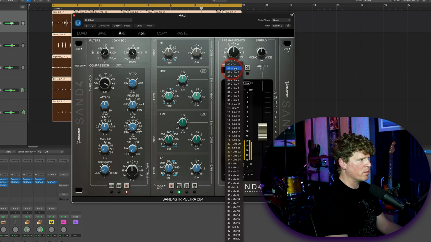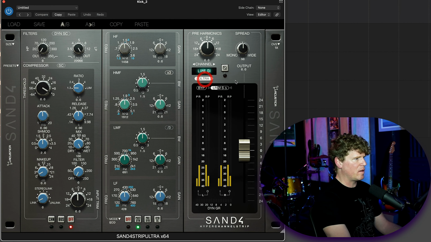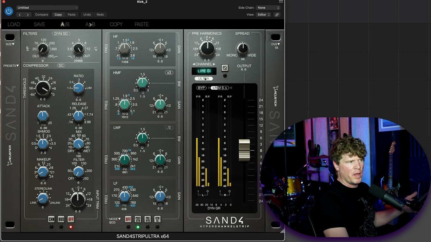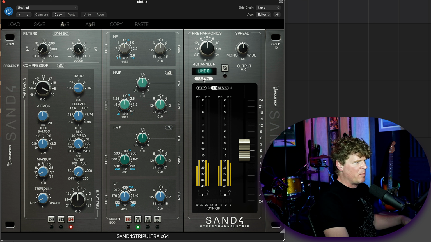Cool. All right, so I'm gonna go line 1 on the kick. I guess if you click this Ultra button, then it bumps up the CPU usage a little bit, but it provides a more accurate emulation of the input characteristics or saturation. So I'm just gonna leave that Ultra on.